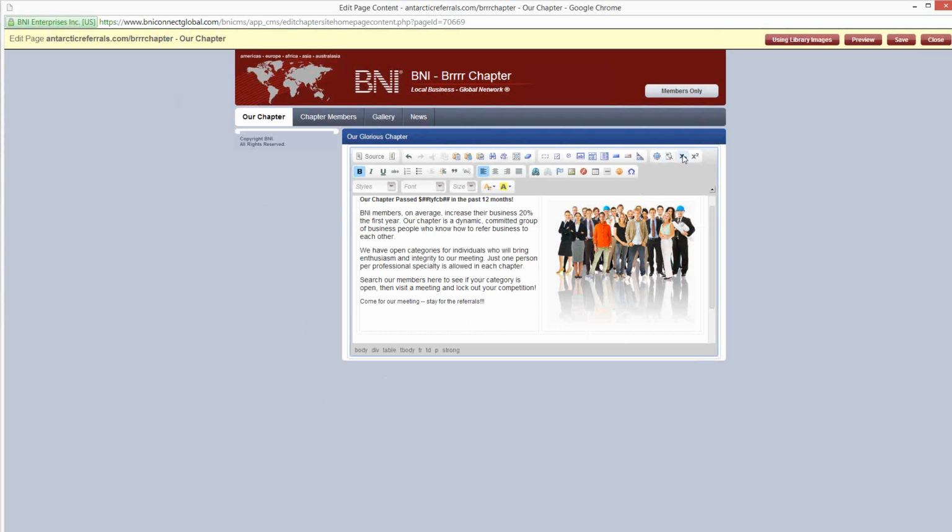The next couple of buttons are the subscript and superscript button. And the subscript and superscript, that's really if, let's say that you're doing something like the first of the month, and you want that ST here to be a superscript, you could click the superscript button there.